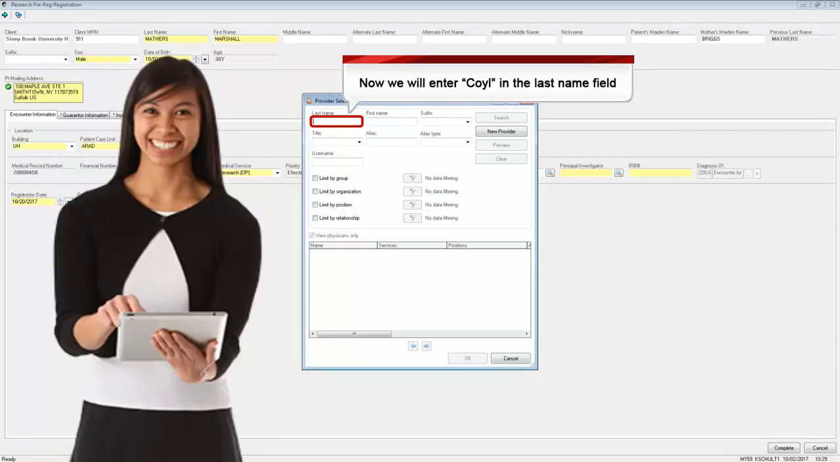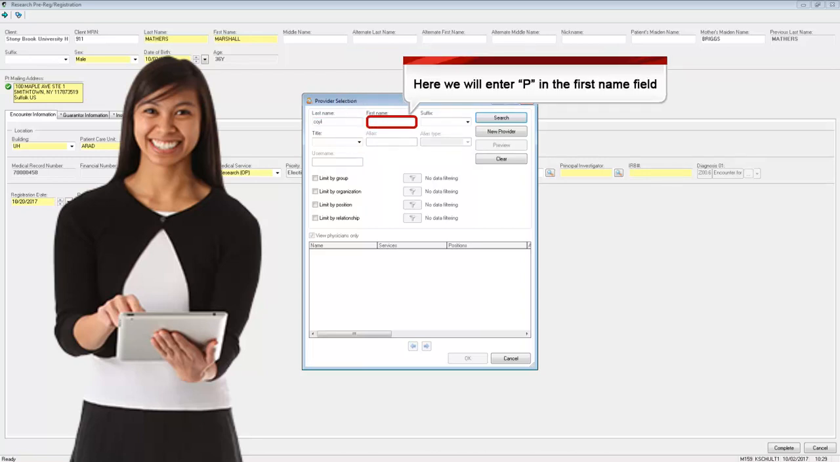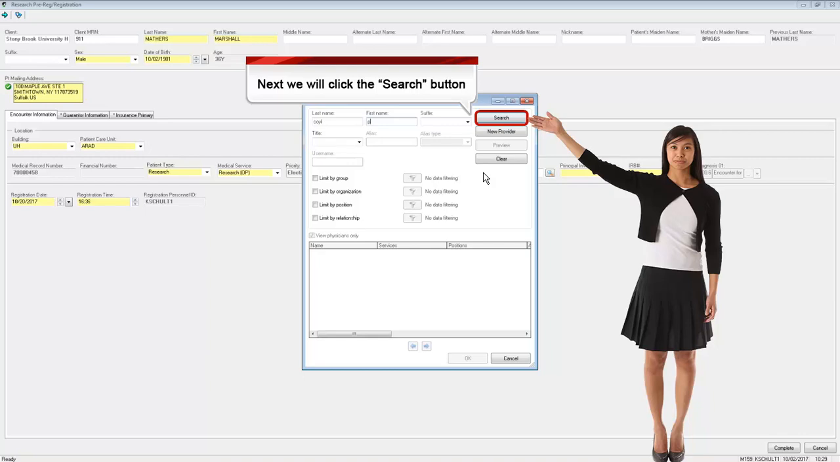Now we will enter COYL in the last name field. Here we will enter P in the first name field. Next, we'll click the search button.